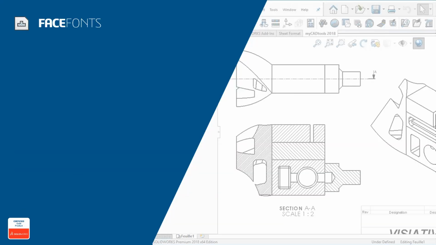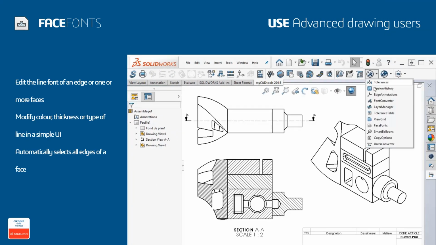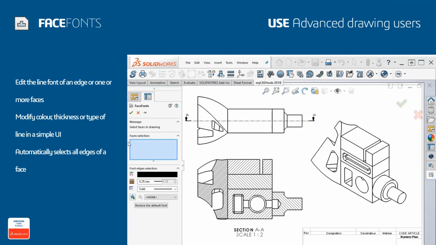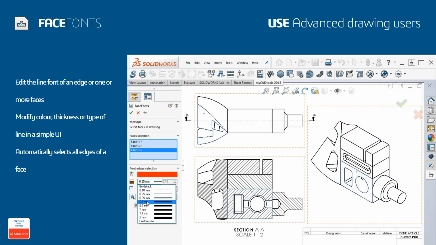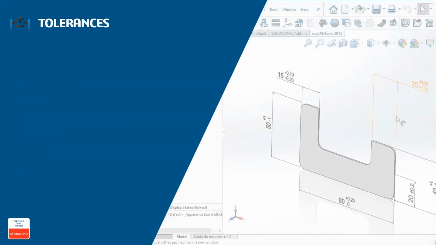Next up is FACEFONTS. FACEFONTS enables you to modify the font for all the edges of faces in a drawing view. In a part or assembly drawing, simply select one or more faces in one or more views. Then specify colour, thickness and a line type. After confirming, the tool will change all the edges of the face selected, much faster than doing this individually like you would have to with SOLIDWORKS functionality. You can even store favourites for reuse.